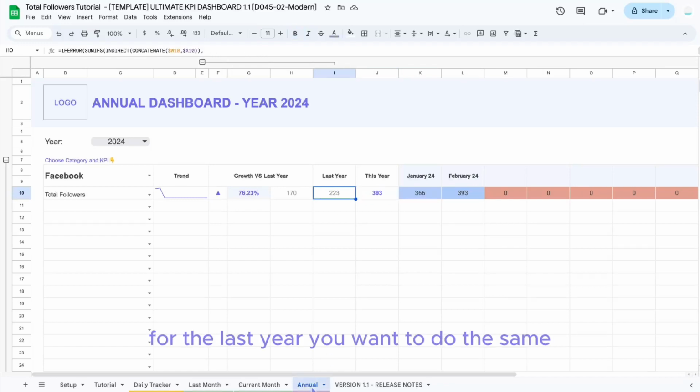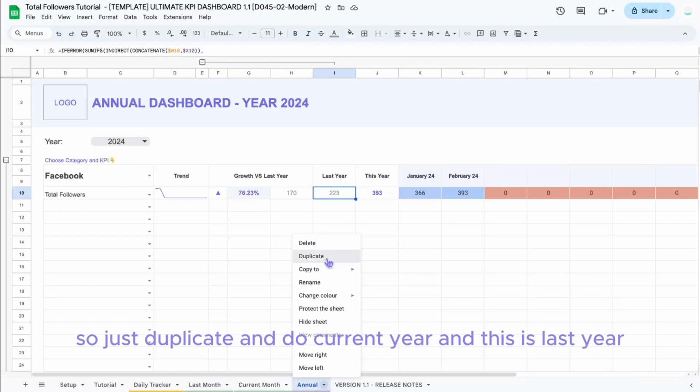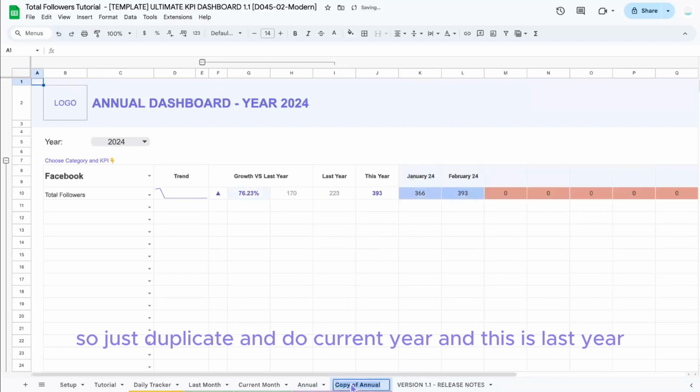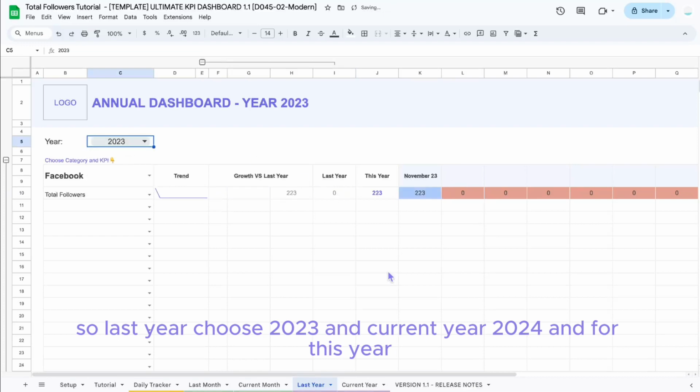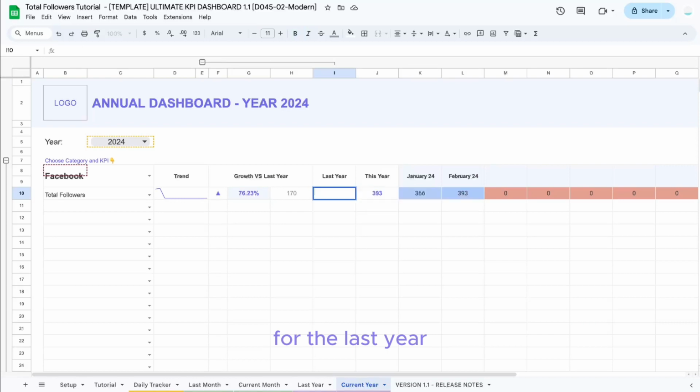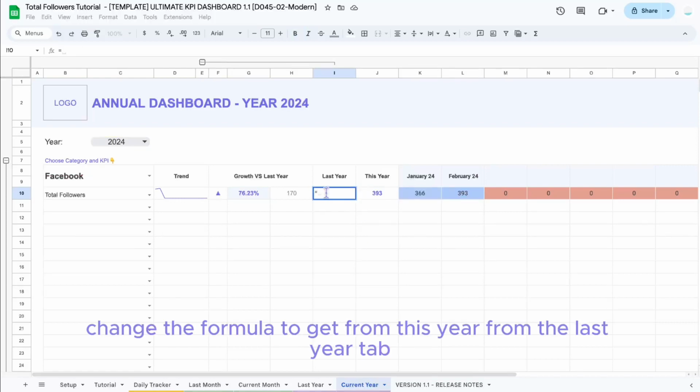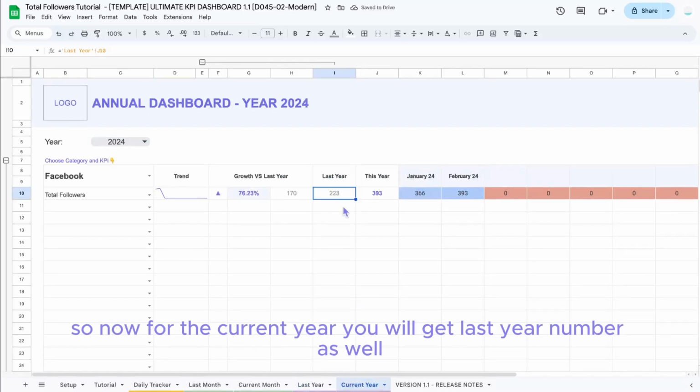For the last year, you want to do the same. So just duplicate and do current year. And this is last year. So for last year, choose 2023 and current year 2024. For the last year, change the formula to get from this year from the last year tab. So now for the current year, you will get last year's number as well.